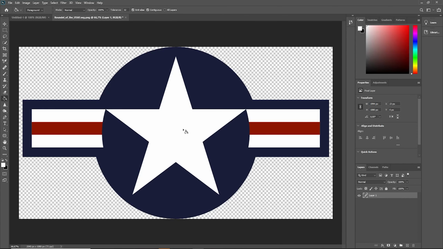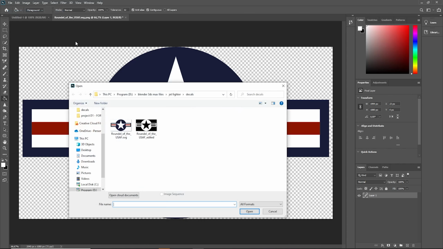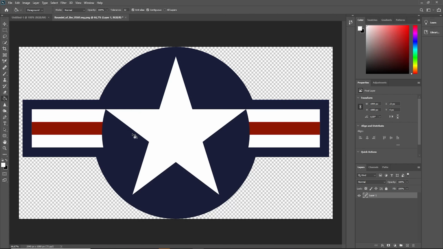Hi guys, I want to show you how to import a custom alpha into Adobe Substance Painter. So first of all, all I have to do now is go to File, click Open, get the image you want, and convert the background into a layer.